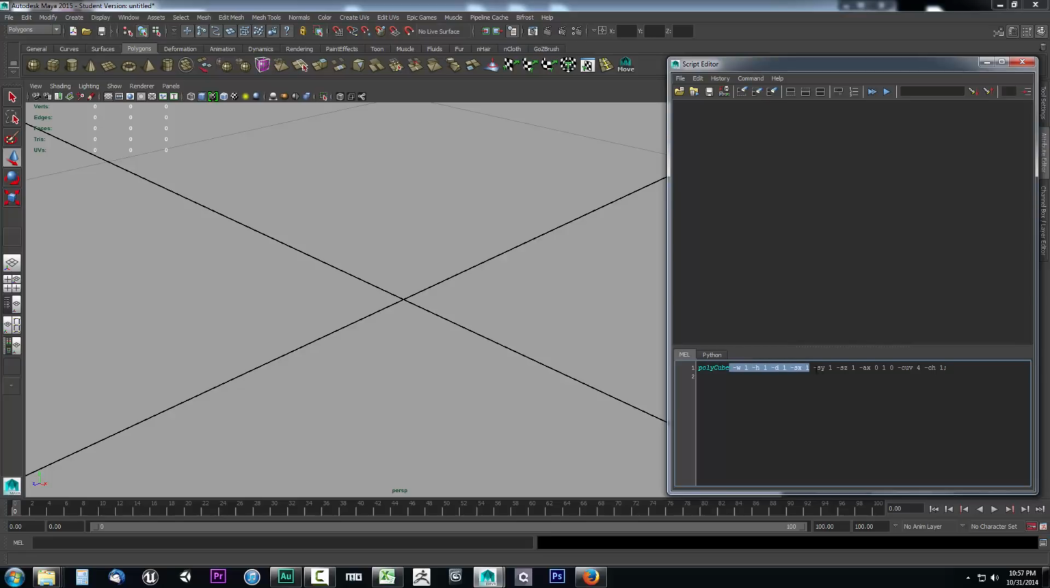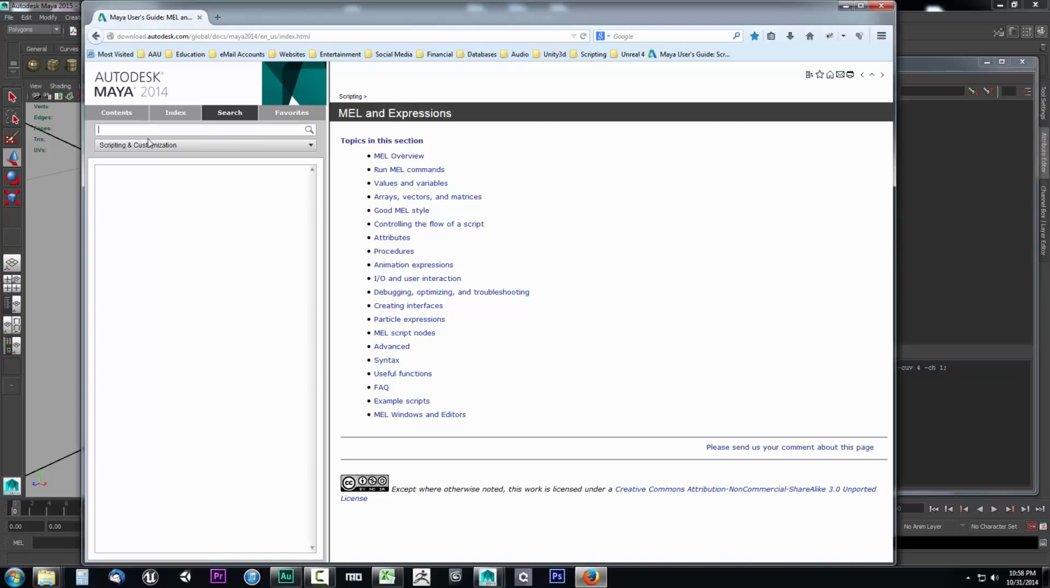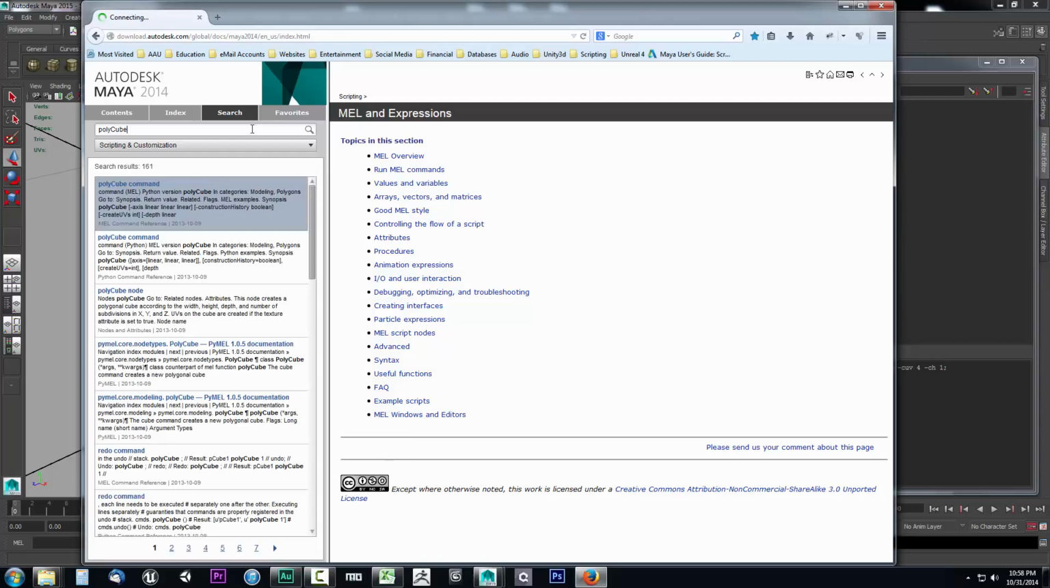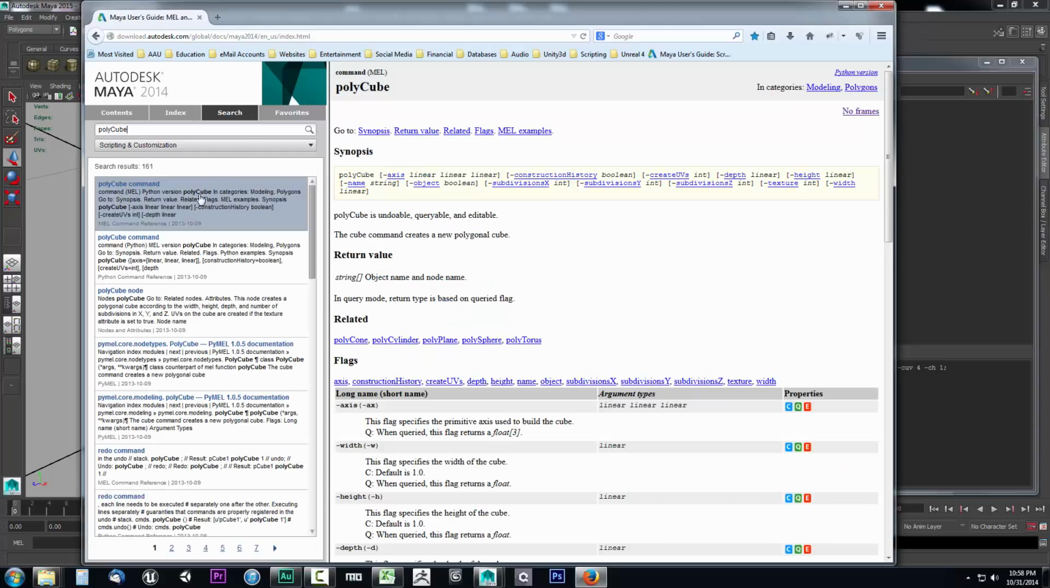And these are just inputs that you can put into the command itself. So we want to search for the command. I'll hit Control+C on Polycube, go back into the Maya docs, hit Control+V, and search for Polycube inside scripting and customization. I'll press enter, and usually the top result will be the one you're looking for.